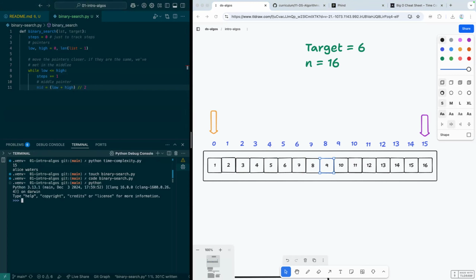Let me just double check that real quick because I do always get a little lost on that. Let's just do 3.5 or 2. Yeah, that rounds us down. Perfect. So let me make our middle pointer, and that one's going to be green, and it's going to point at index 7.